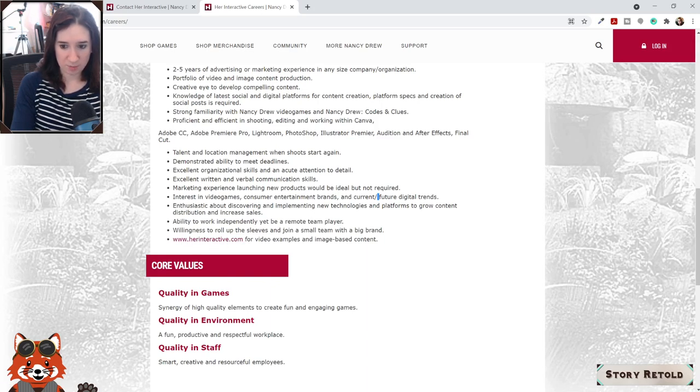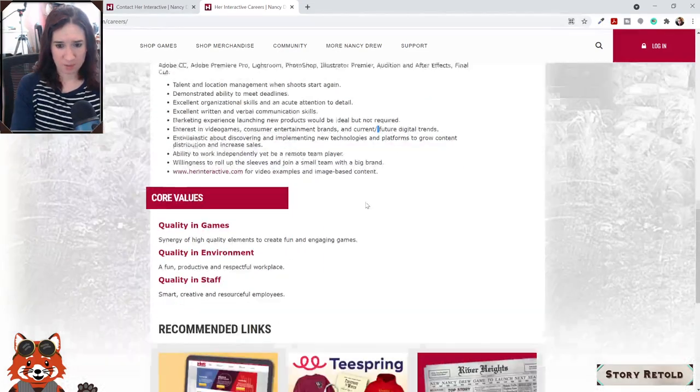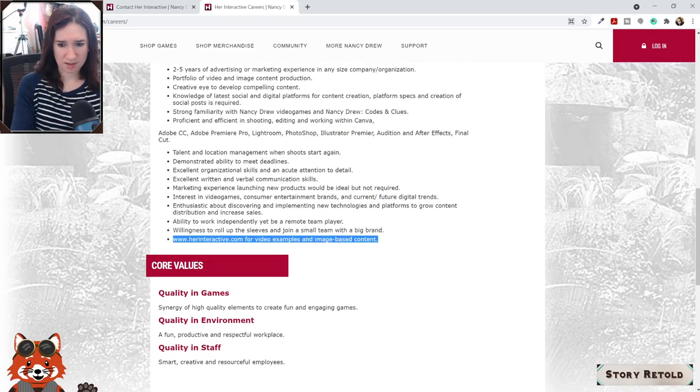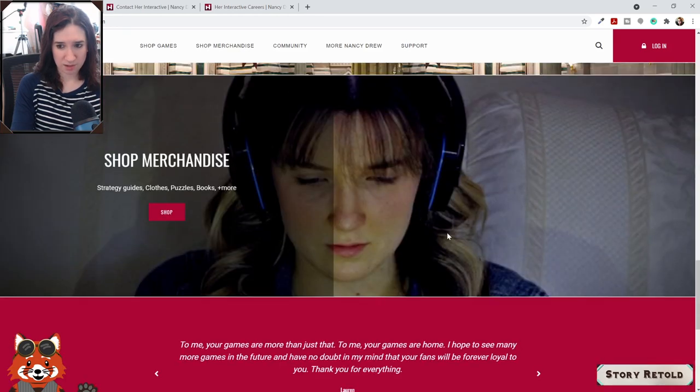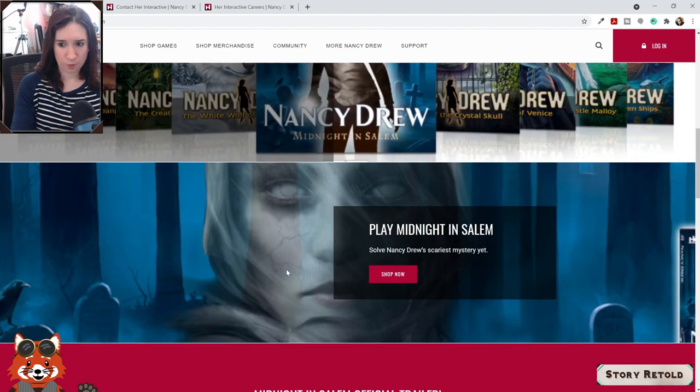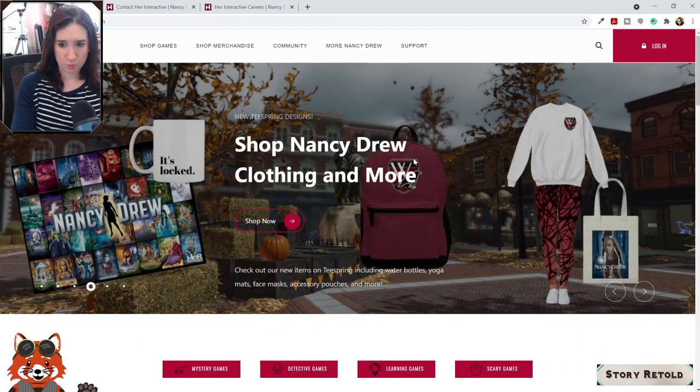www.herinteractive.com for video examples and image-based content. So if we're looking at their website for image-based content, what does this mean? Does this mean as an example, or to go see the website for video examples? This is the main page. So we've got imagery, video. I mean, that's the official trailer, which was done by someone in California. So more imagery. Is there any other place for video work on their website? I don't know about that.